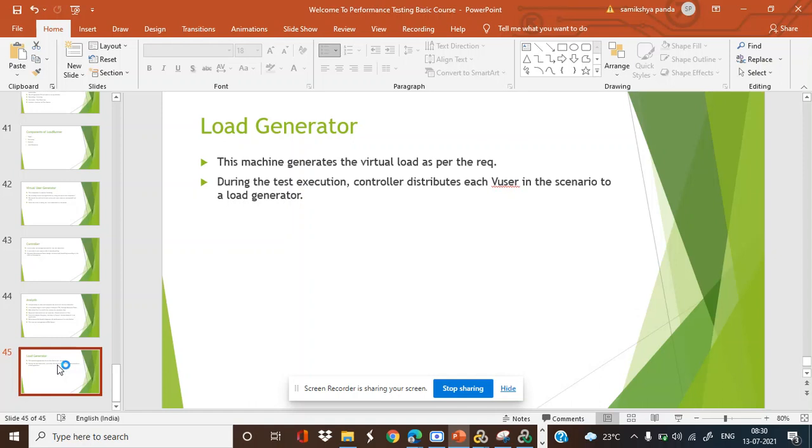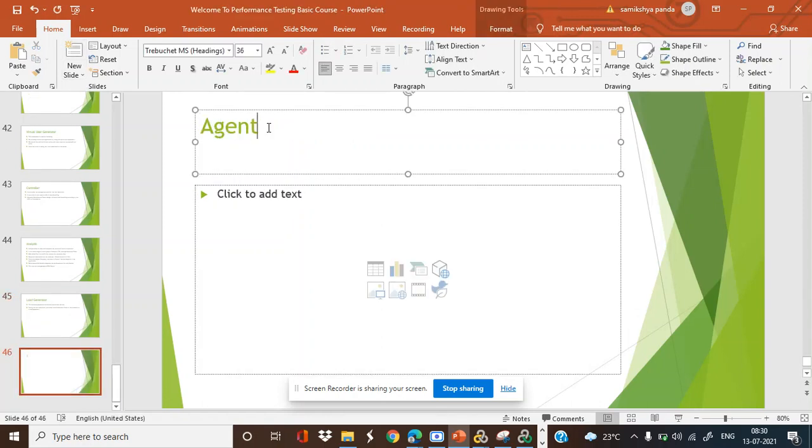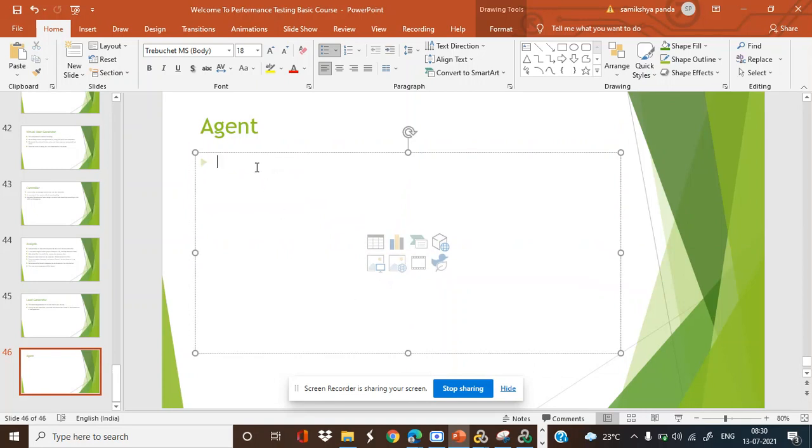And we'll even discuss something about agents. You'll have some idea about the agent as well. Agent is nothing but it sets up a communication between the controller and the load generator.